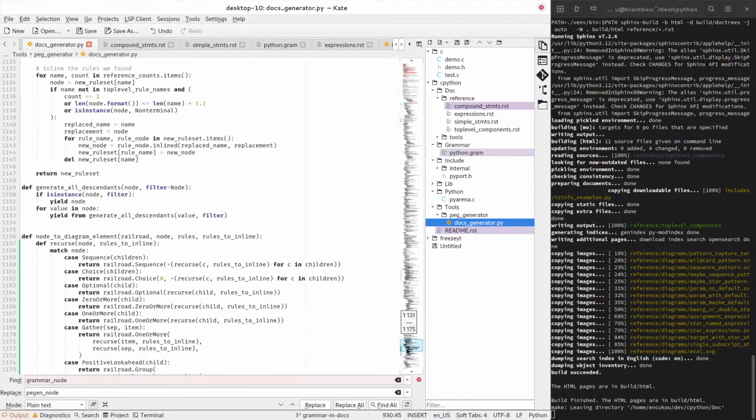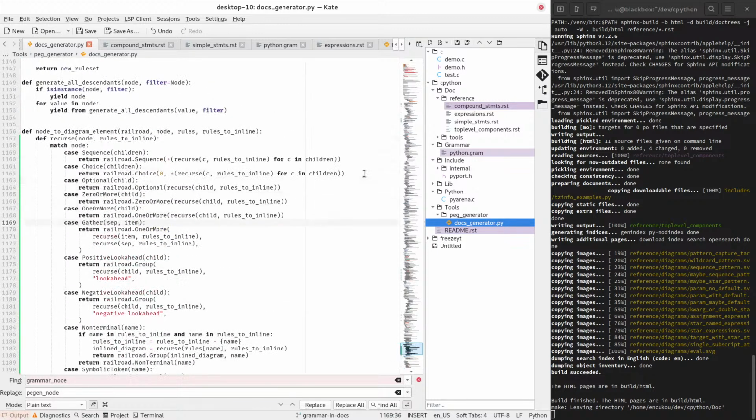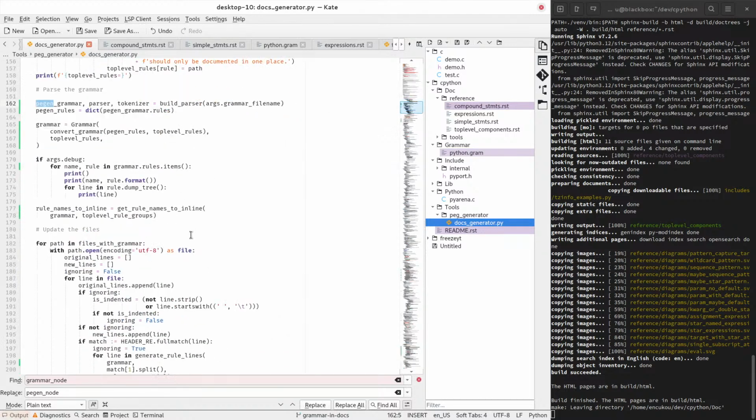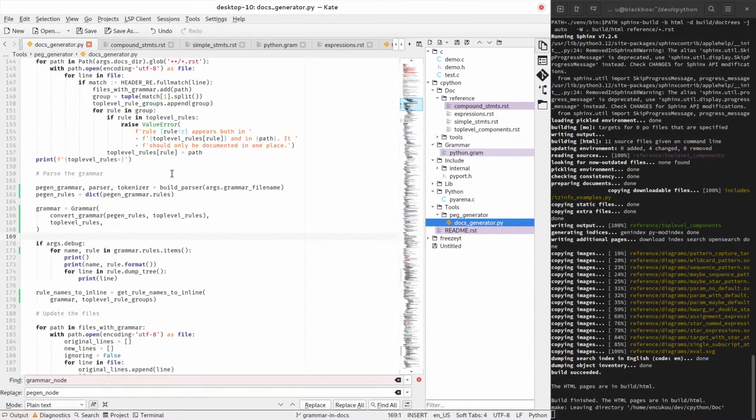And there's another kind of node, which is the diagram element, like the railroad dot sequence. So this is also very similar to our nodes. We also have sequences and choices and so on, but a different kind. So diagram and pgen should probably always live as these prefixes. All right. Okay.